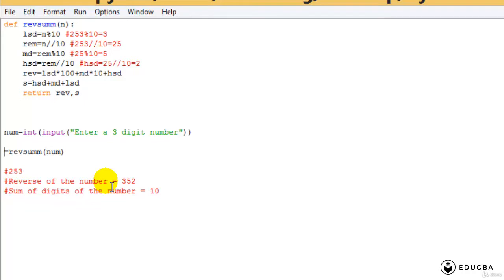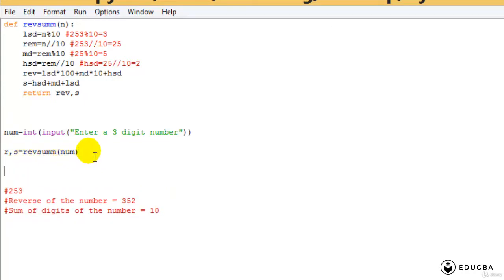No, you can store it in two variables itself over here. I can store the returned values in two variables. Let me call it r comma s. So when I say r comma s is rev sum of num, r is going to contain the reverse and s is going to contain the sum.